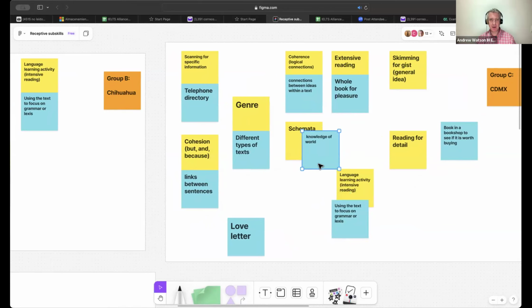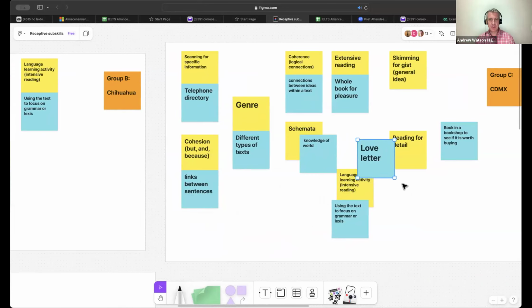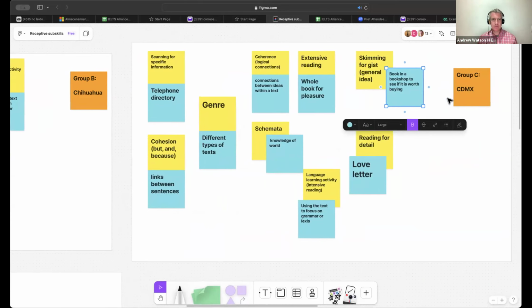Knowledge of the world is schemata. Sometimes known as background knowledge. Love letter, you read for detail. Skimming is like looking over a text very quickly, making use of the title, maybe the pictures, to get a general idea of what it's about.